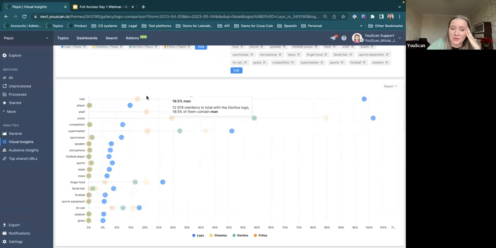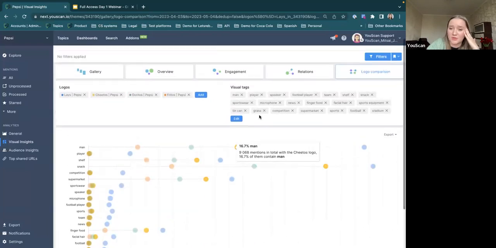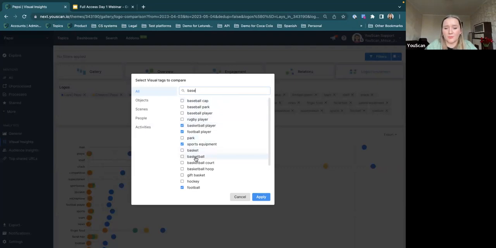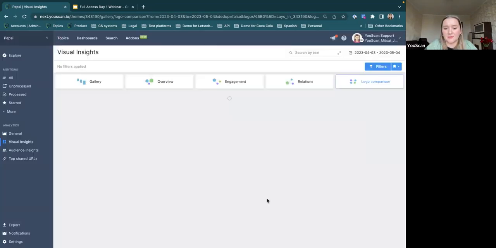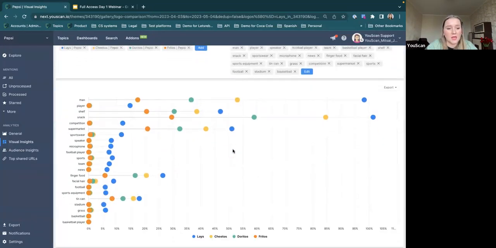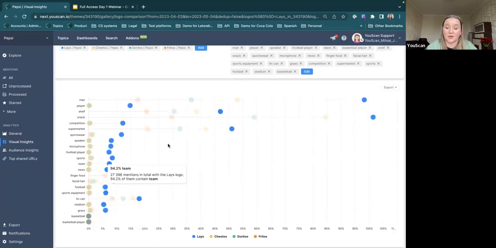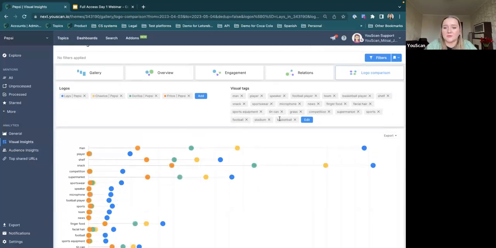Of course, these are the predefined visual tags, but you can play with them. You can change them as per your needs. For instance, I would simply go and add more sports. Let's go with baseball player or basketball and add them into this graph, and let's see whether something changed. So basketball, 0, basketball player, 0. Nothing happening there, but it's just an example. So you can imagine some other visual tags.